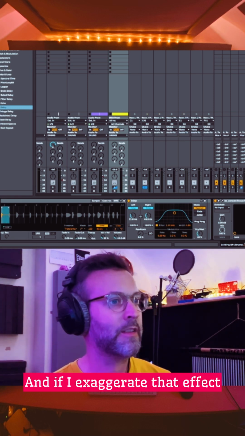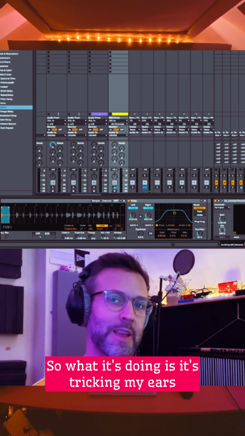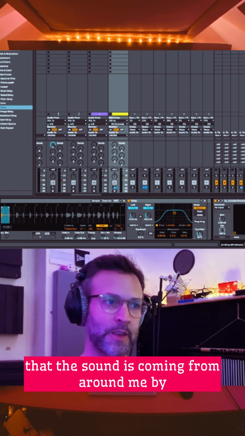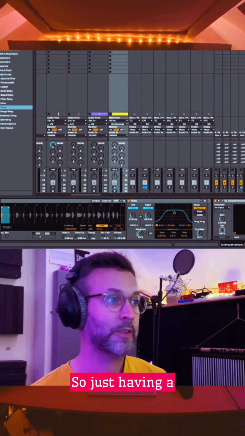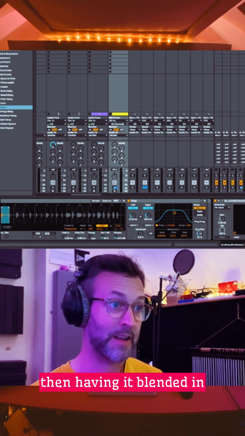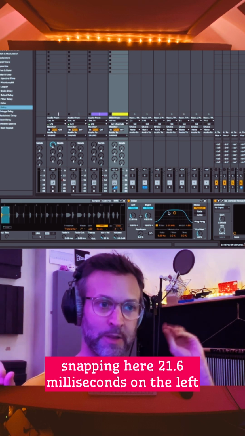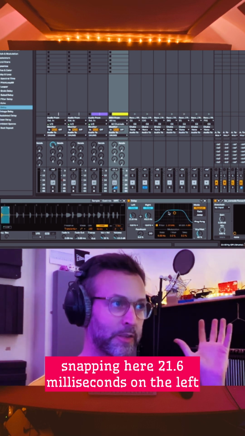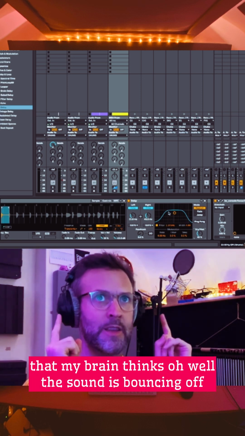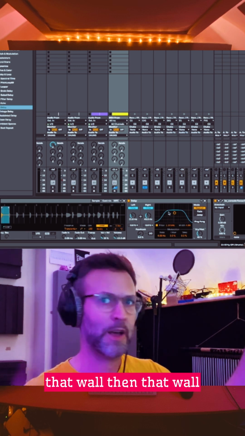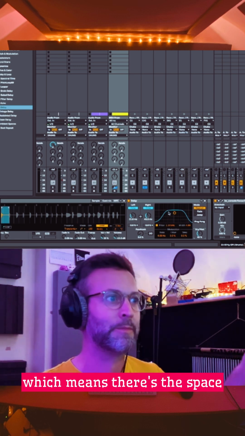And if I exaggerate that effect, what it's doing is tricking my ears, tricking my brain into thinking that the sound is coming from around me by creating the sense of an echo. Just having a single repeat and blending it in gets that sound. One of the delays is snapping here, 21.6 milliseconds on the left, and the one on the right is double that, so it kind of cascades. So my brain thinks, oh, the sound is bouncing off that wall, then that wall, and hitting my ears, which means there must be some walls there, which means there's space.